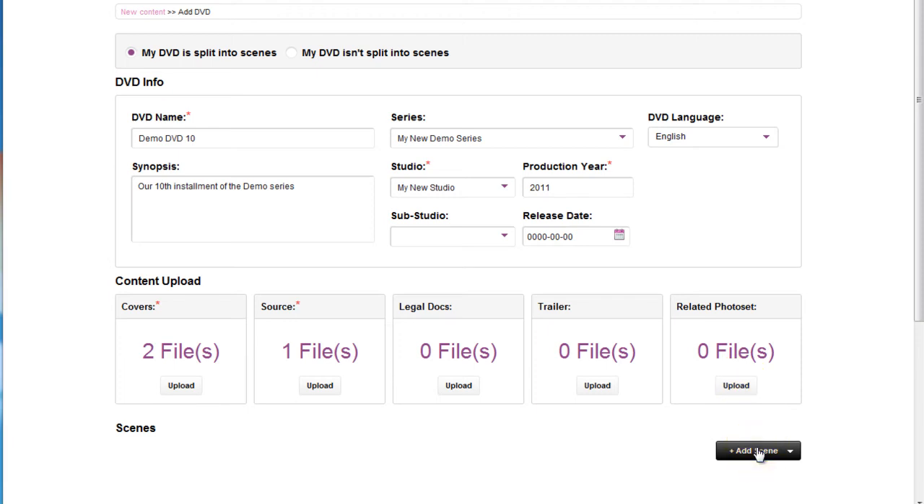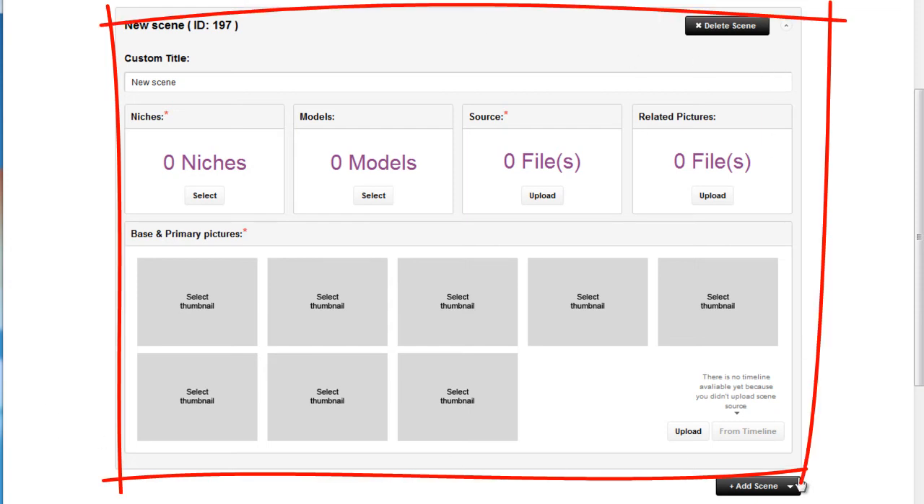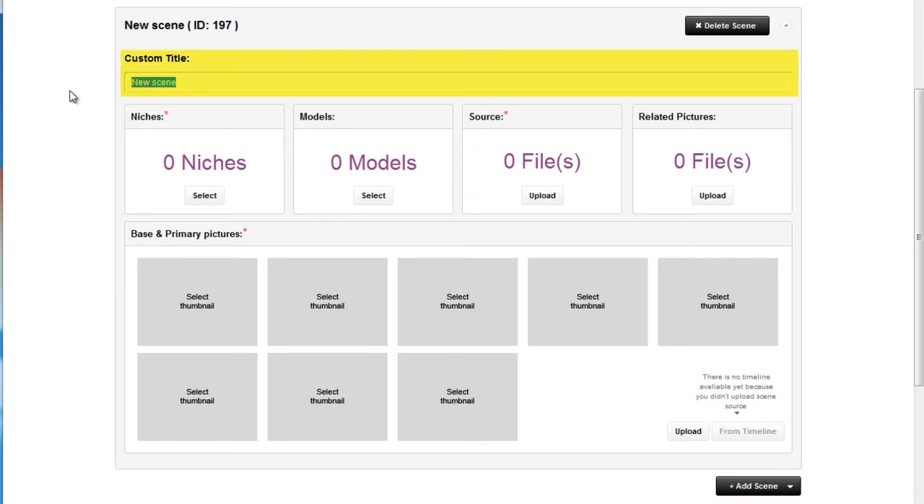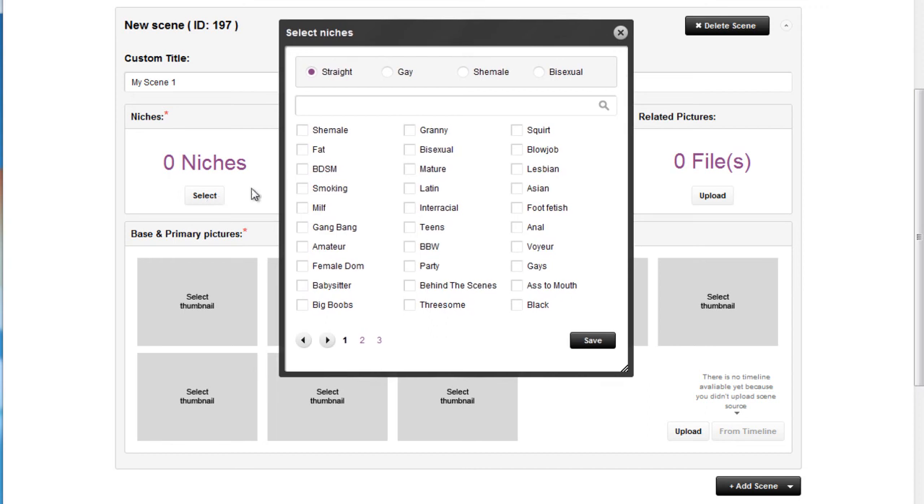Since this is a DVD that's split into scenes, we'll need to add each individual scene as well. Go ahead and click the Add Scene button. As you can see, a new scene has been created. You can create as many scenes as necessary for a specific DVD. Here you can provide a custom title for your scene. Select the various niches which apply.